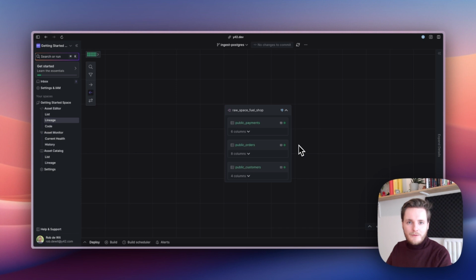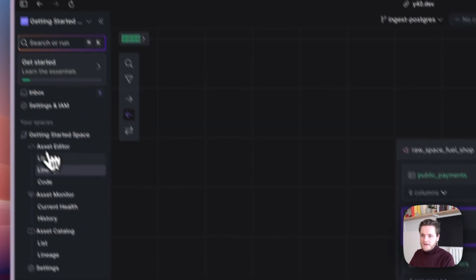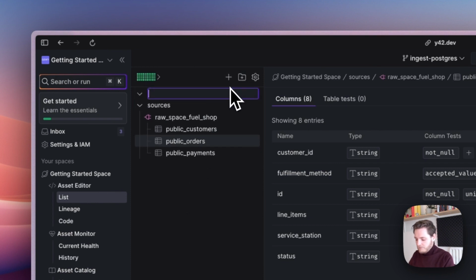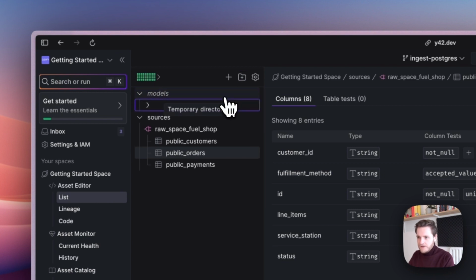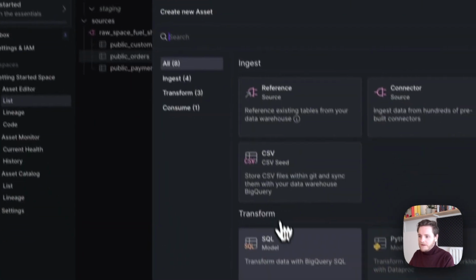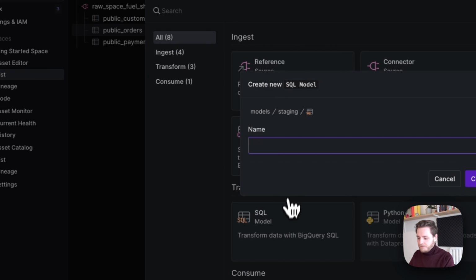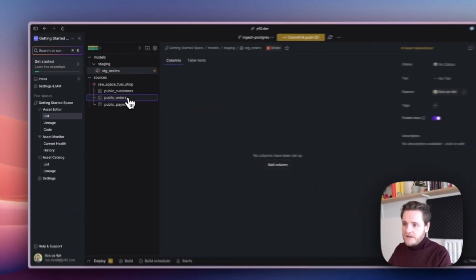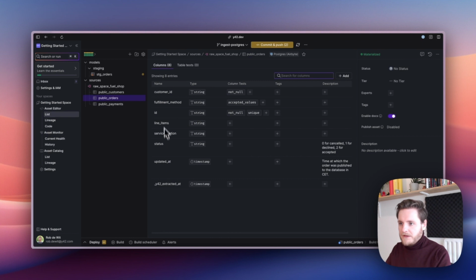So without much further ado, let's create our first staging model, and we'll be creating a model based on the orders table over here. So let's head over to the list view. As you can see, I moved this one to the sources directory, and likewise we can also create a models directory to group all models together. Now within the models directory, we will also create a staging directory because we want to combine our staging models, and here is where we'll create a new model. So we'll be creating a SQL model, and we'll call this one staging underscore orders. Hit Command Enter to create this, and these are the columns we want to be ingesting.